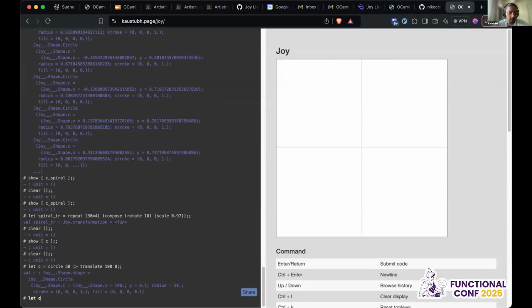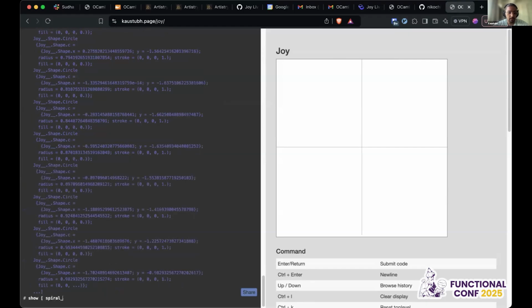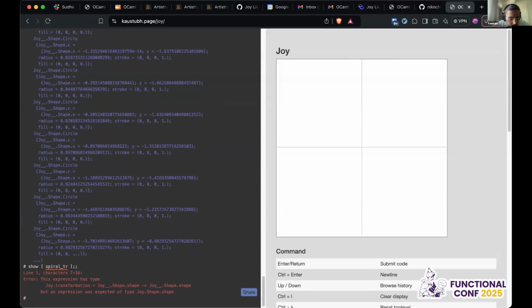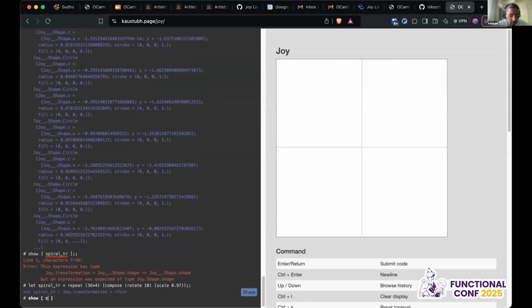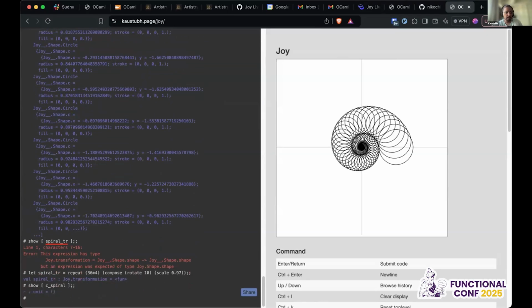So what we can do now is let's say spiral equals C piped into the same spiral transformation. And what happened? Okay, I should do C spiral. Right. So now you get a perfectly non-overlapping group of circles that still converges to the center.